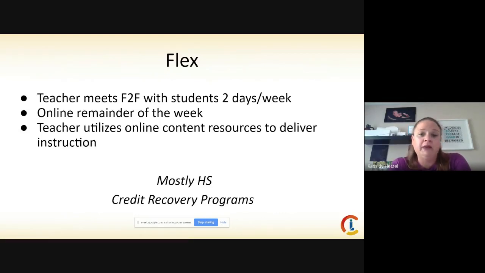They are online the remainder of the week, and then the teacher utilizes online content and resources to deliver instruction. This is something I think we could be seeing as a future for COVID and what schools are planning. This is where all of your materials are going to be put up on Google Classroom. You are going to have your information readily available for your students. And then you are going to supplement that instruction online with 2 days a week.